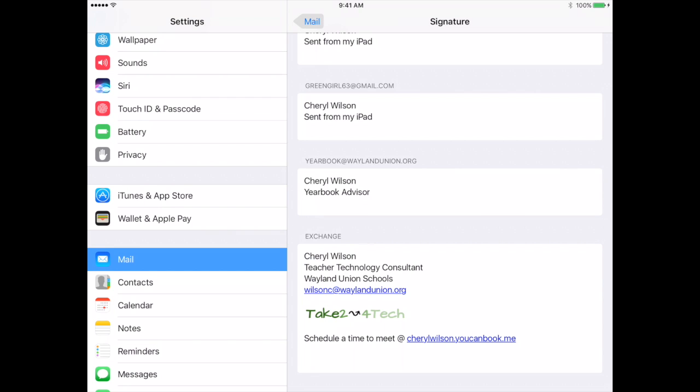So hopefully this will save you some time, not having to add specific ones only on certain emails. As a professional, it is a good idea to have this information on every email.